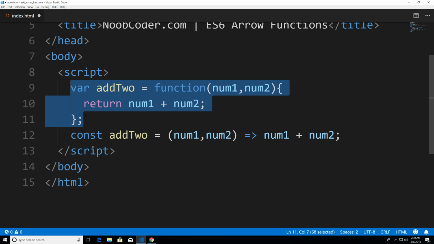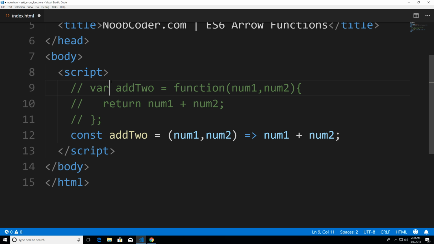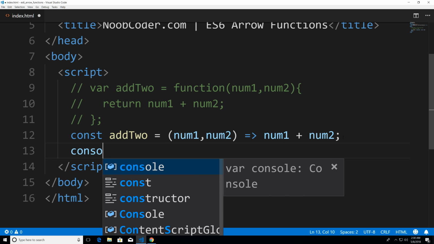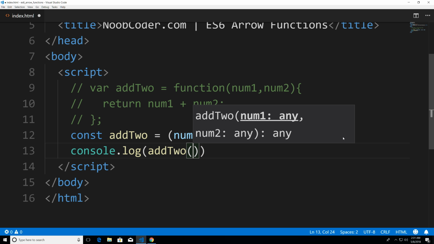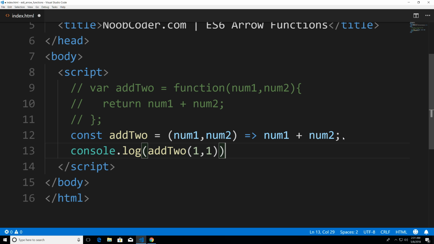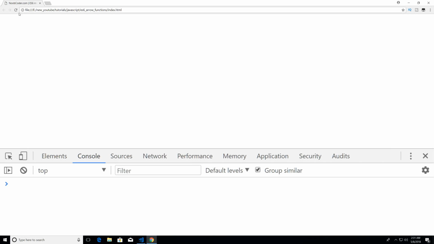So I'm just going to comment this out, and you can use this for reference so you know how to convert old functions into the new ones. And let's actually call this. So I could say addTo, and we're going to add 1 plus 1, right? So I'm just going to save it, and let's run it in Chrome. Hit refresh. You see 1 plus 1 is 2.